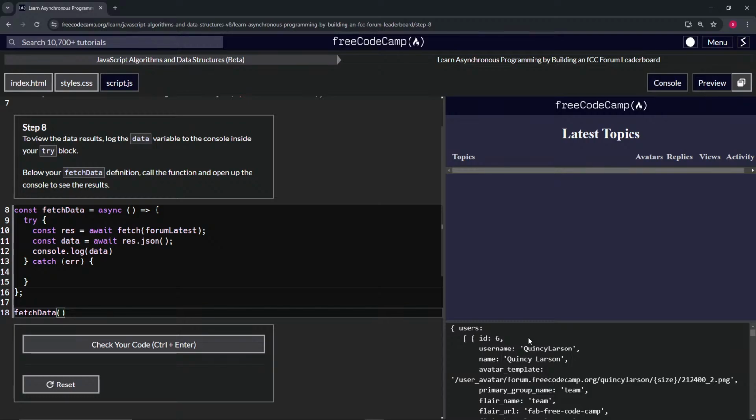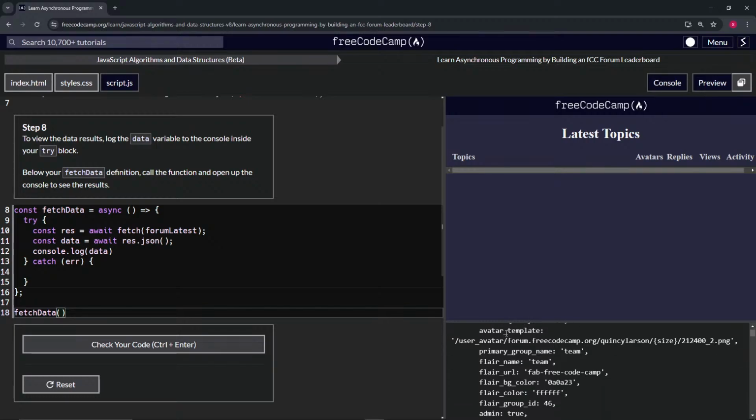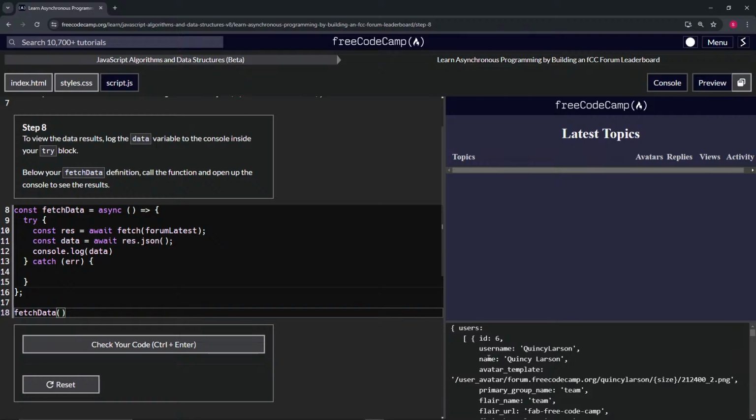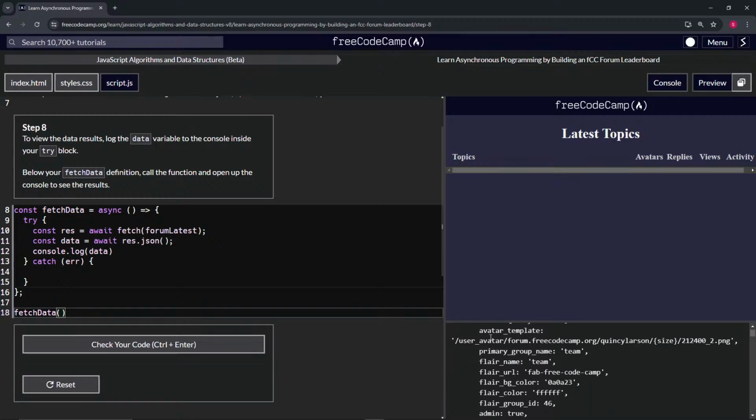And let's open up the console. Okay, so here's some data. We've got ID 6, username this jerk, name this jerk, and then avatar template, whatever this is, and then all this stuff.